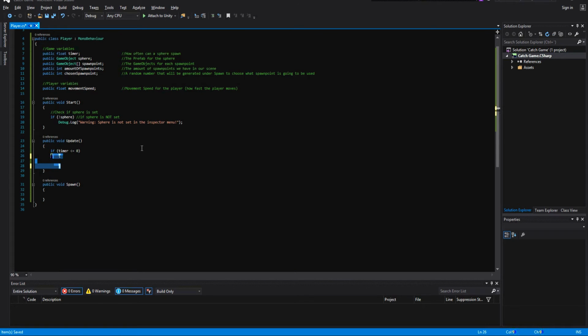We could actually remove the brackets. We don't really need them. We're going to call spawn. So now, first of all, we're going to have to select the chosen spawn point. So chosen spawn point is equal to random range 0 to amount of spawn points. I think that should work.